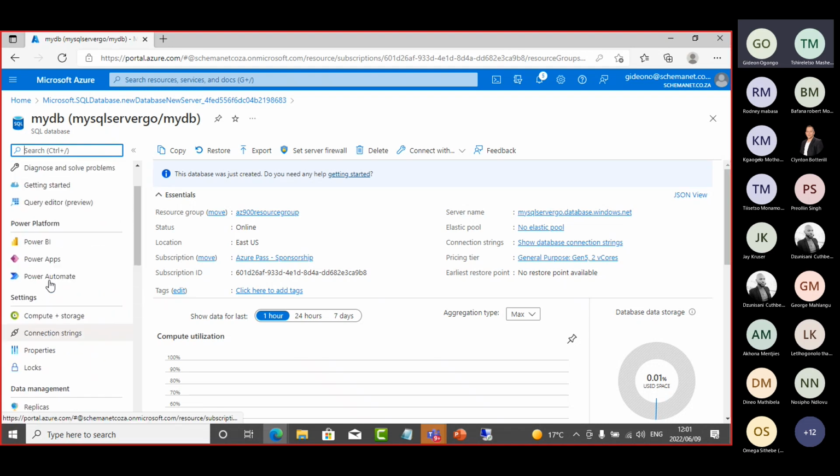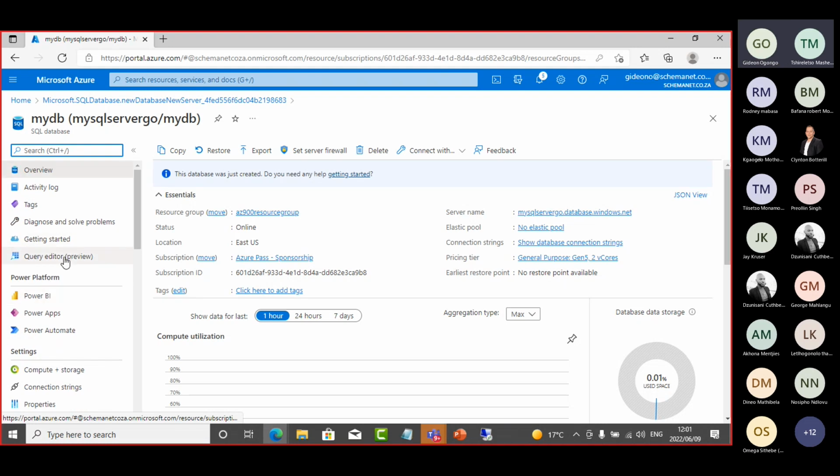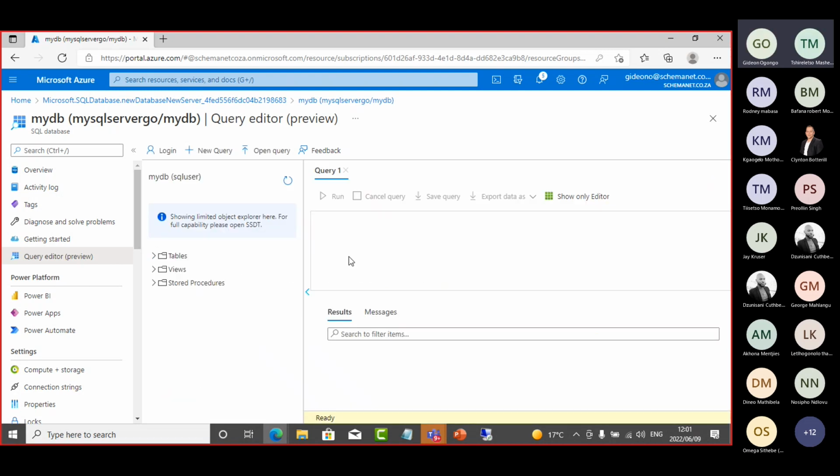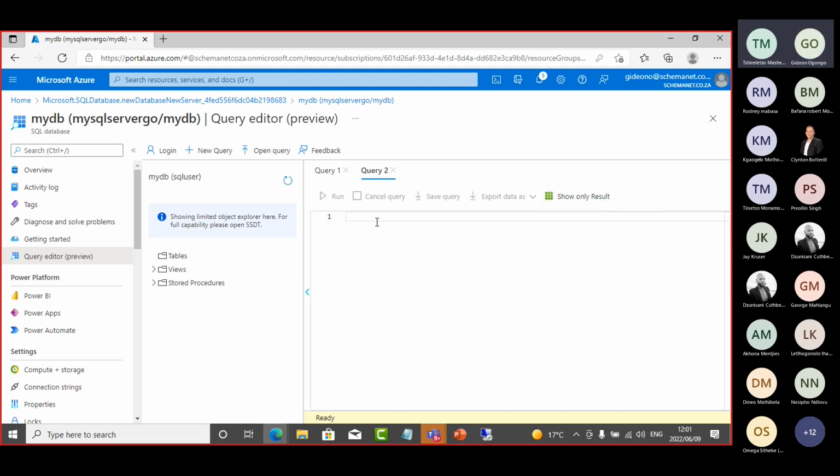If you want to write a script, you can use the query editor here. And the query editor is essentially going to log you into that database. So if I click here, if you remember, I created the SQL user earlier, and boom, you have what seems like a local SQL Server machine. So if you want to write a query, you can create a new query, and then you can essentially type that query.